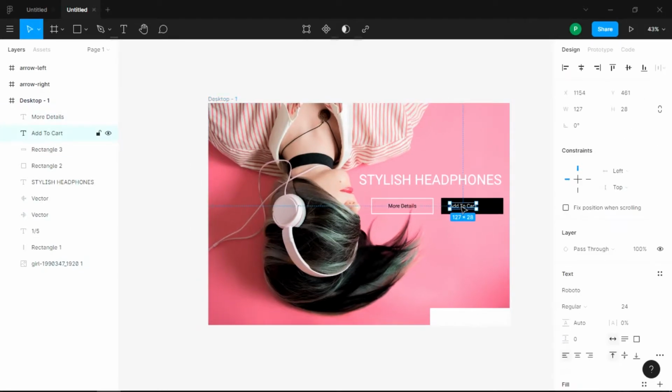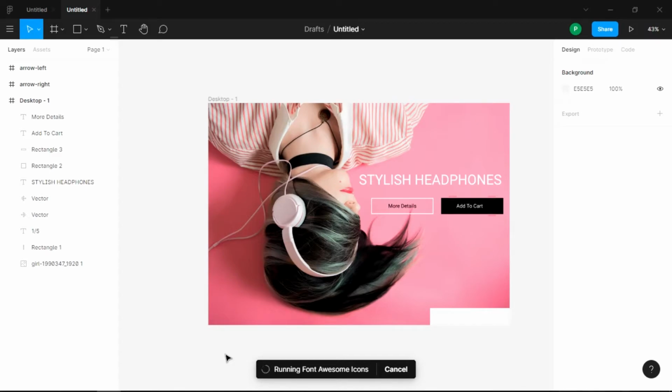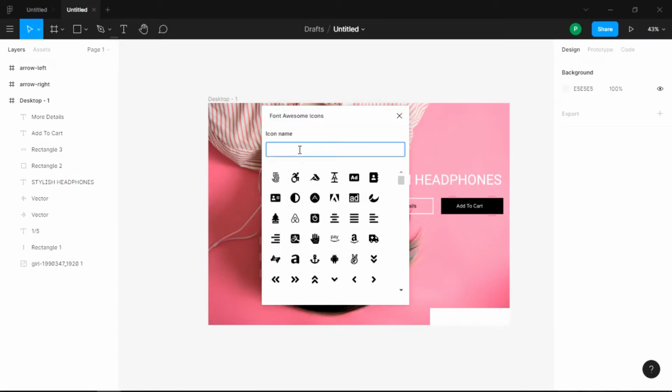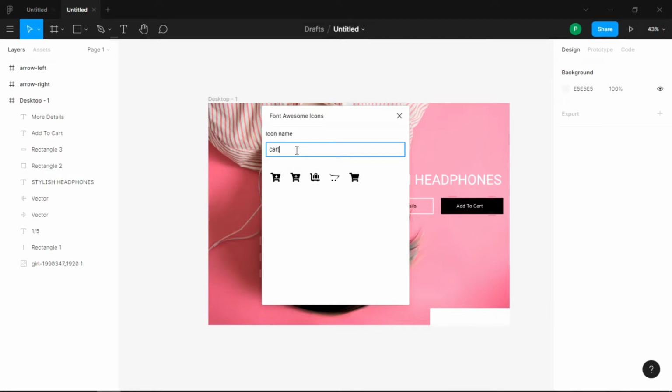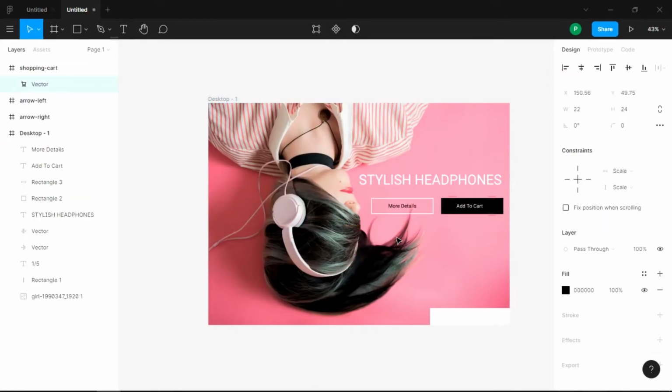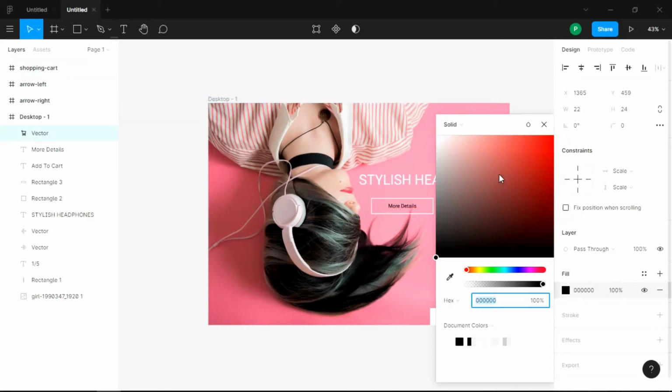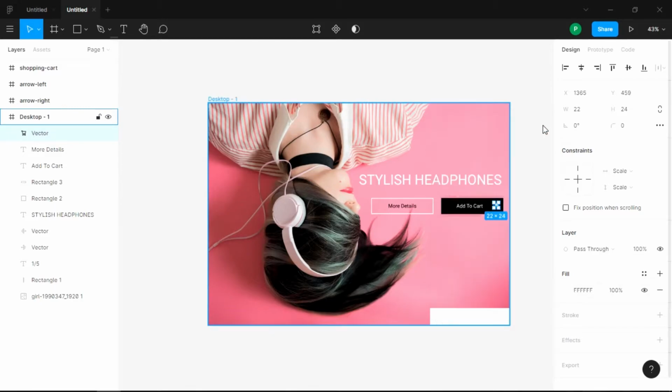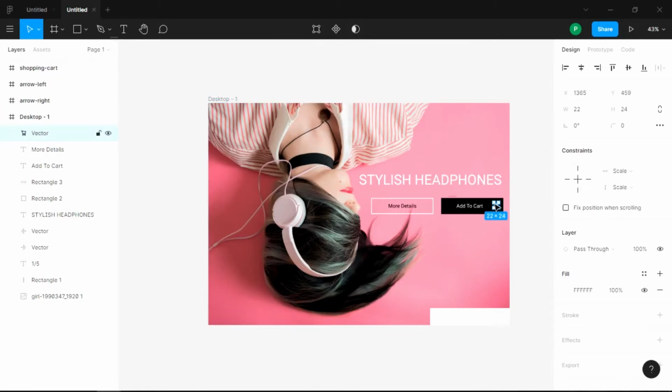It's fine, I think. Let's run this Font Awesome icon plugin again, and let's search for different fonts. Let's search for cart here. Open this and shift this to the right button. Change the color to white. Okay, and just align them properly. Just copied it and I'll paste it on the left top here, and just increase the size of this font.